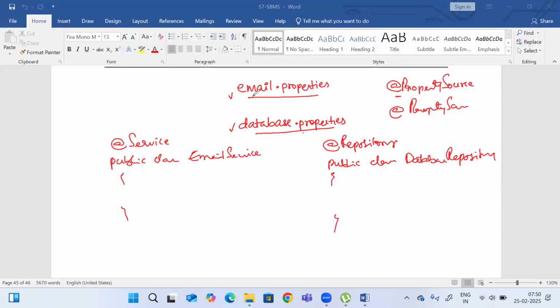So the properties from email, I want to load them into EmailService. And the properties from database properties, I want to load into DatabaseRepository. And just two properties files I want to create. And I want the @PropertySource annotation two times because I'm creating two properties files. And both the properties files we are going to store in src/main/resources.